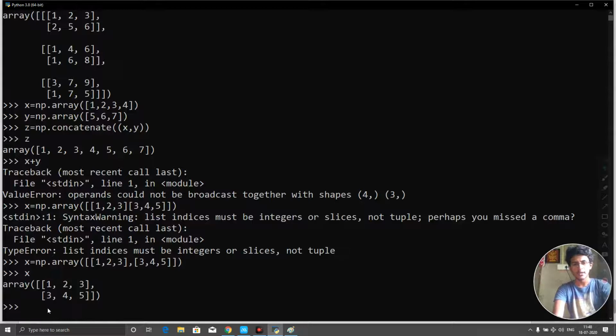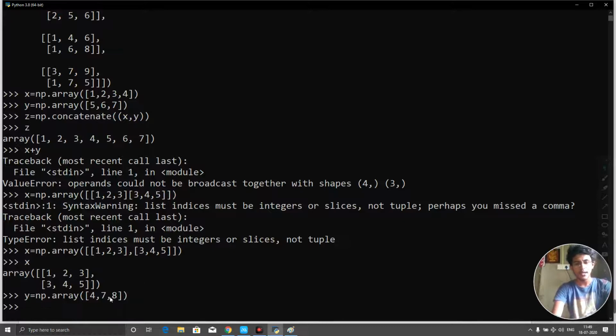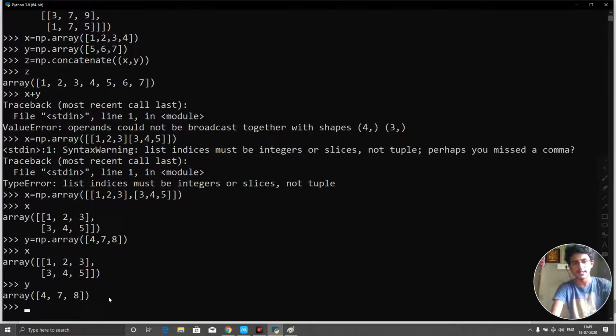It has rows and columns, and I have another one, y equals to np dot array, and here I'm going to have a one-dimensional array, 4 comma 7 comma 8. We have now x is this one and y is this one. Now if I want to concatenate this 4 7 8 as rows, that means I want another row that contains the elements 4 7 8.